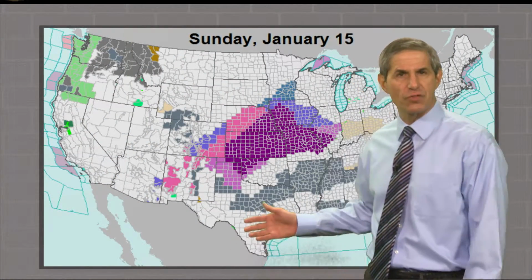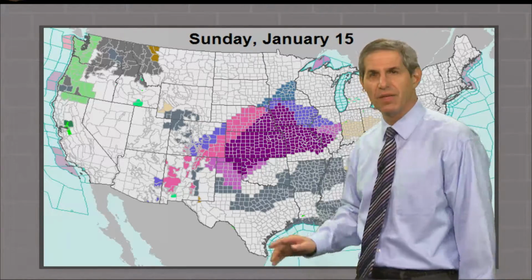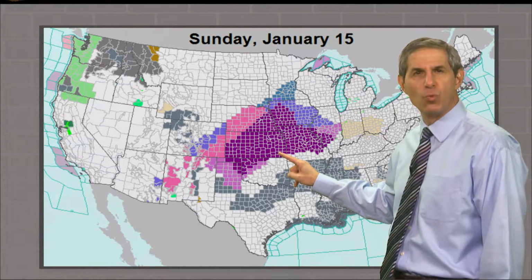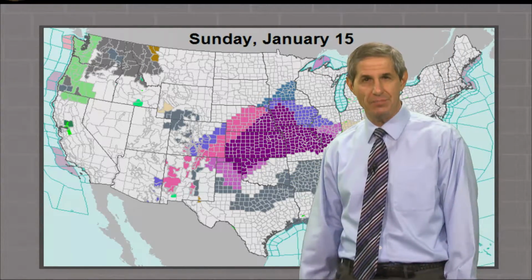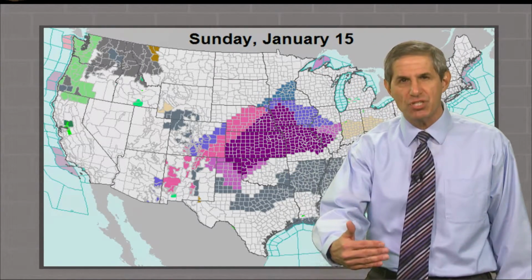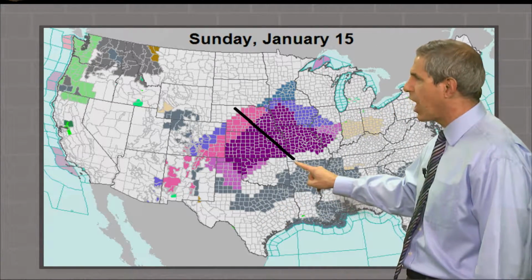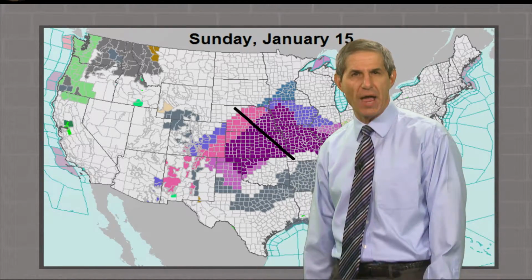Here's a map of Weather Service watches and warnings the next morning, Sunday, January 15th. The dark purple color here indicates ice storm warnings, a forecast of 1/4 inch or more of freezing rain. Now let's look at the atmosphere along a line that cuts through this ice storm from Joplin in southwestern Missouri to Valentine in north central Nebraska.